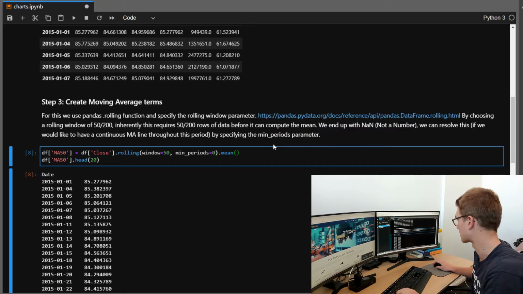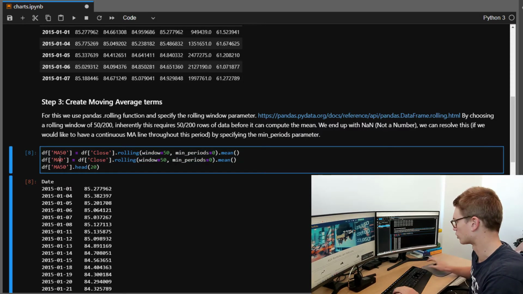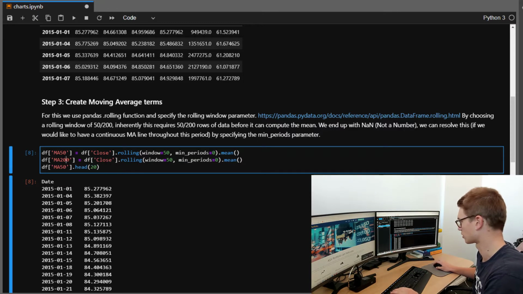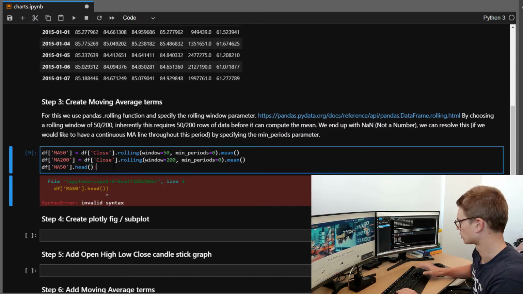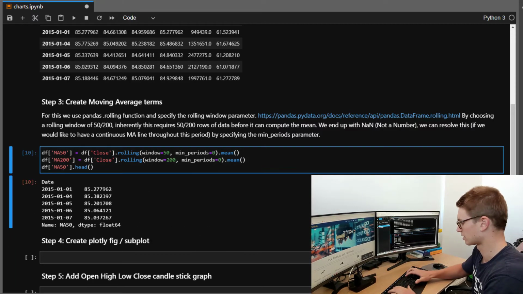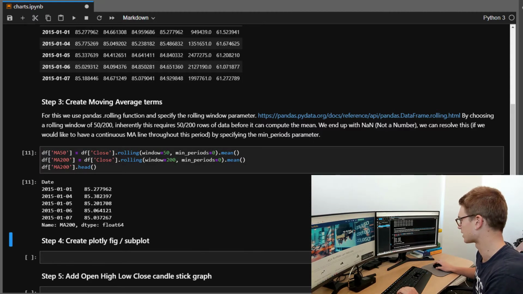So let's get the 50 and let's also plot the 200. So with a window of 200. Just plotting the head there, excellent. And check the 200's okay, excellent.